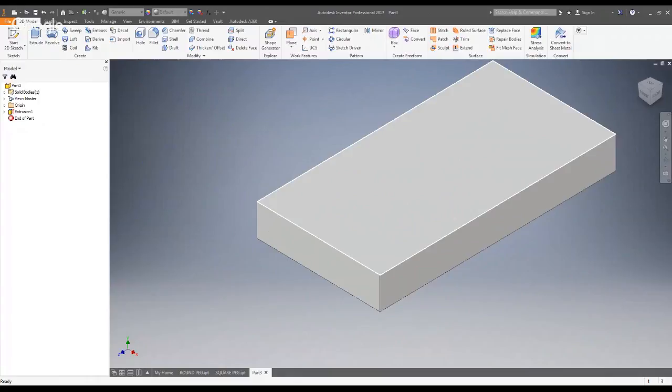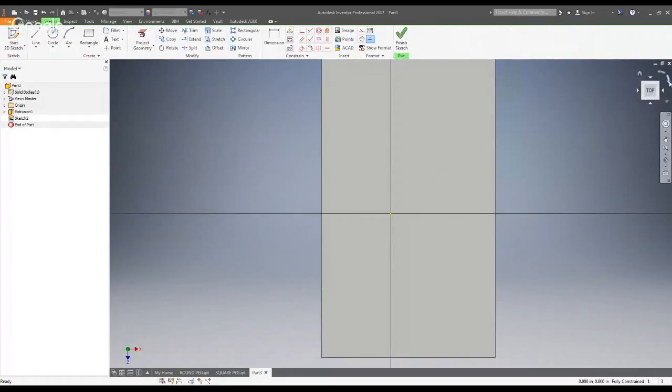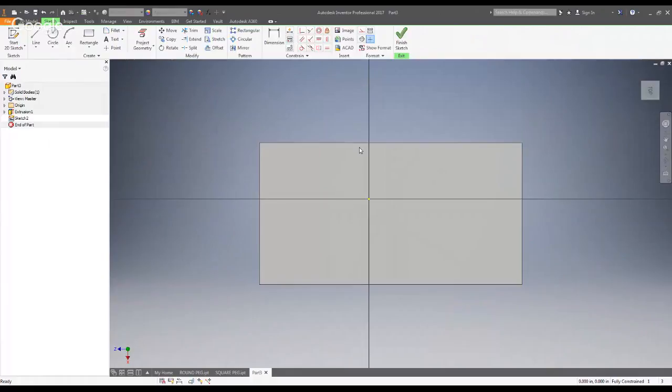And so to do the holes on the board, we're going to start a 2D sketch. And we're going to sketch on top of this board. I'm just going to rotate it here because I like that view a little bit better. So I'm going to start with the hole in the board. And there's a couple ways to do a hole. I'm going to show you one way, and then later on we'll learn some other ways.